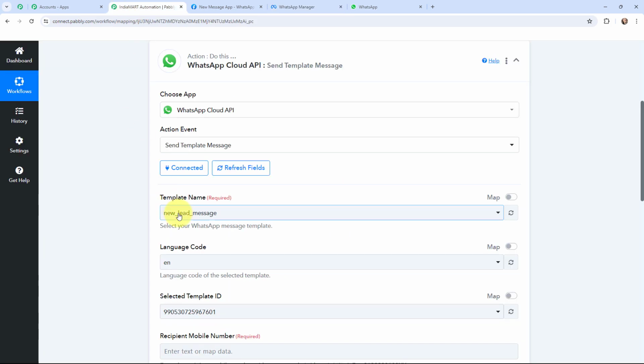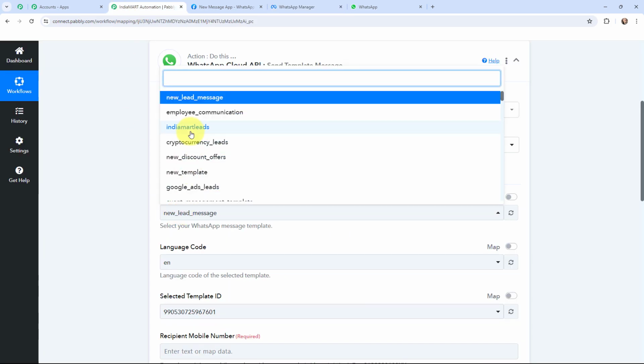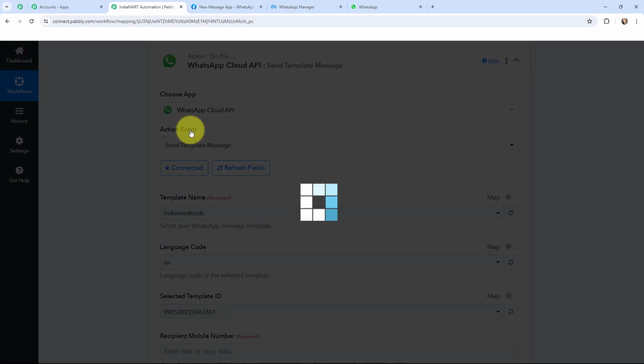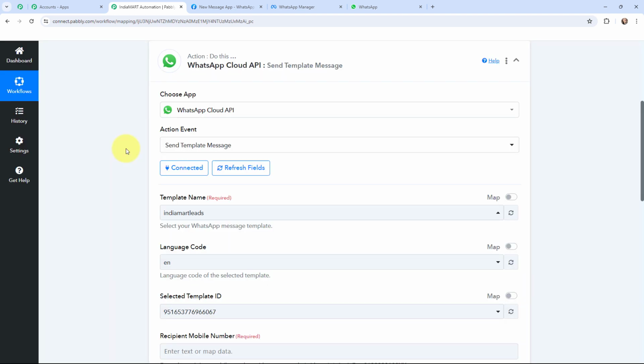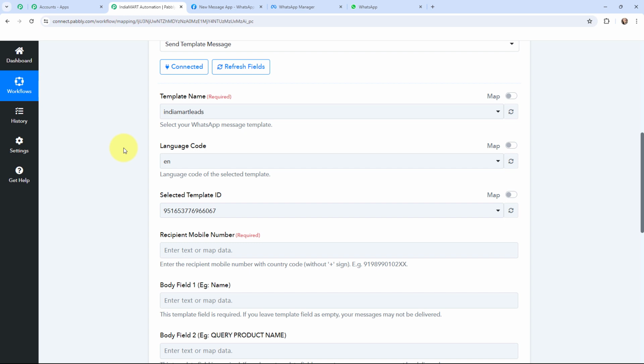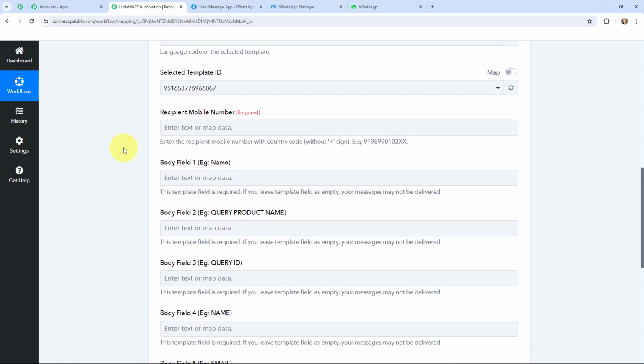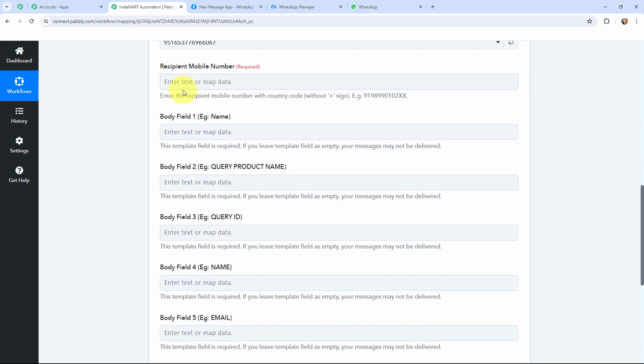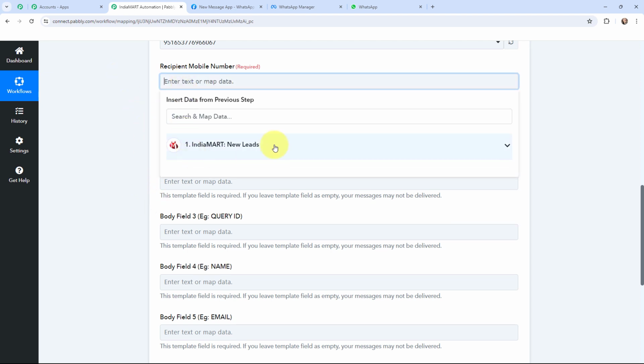So here in Pabbly Connect, from this drop down, I'm going to select my template as IndiaMART leads. After selecting the template name, it has detected the language code and the template ID. So now moving to these details. To mention the details in these fields, I'm going to use a method called mapping. Basically, mapping means to insert the data from previous steps. As I've received these details from IndiaMART, here in these fields I'm going to map it from that response. So now I'm going to map the mobile number.